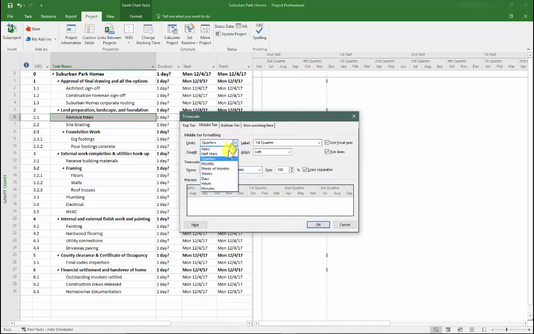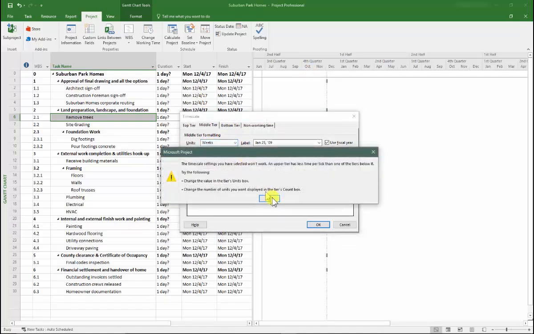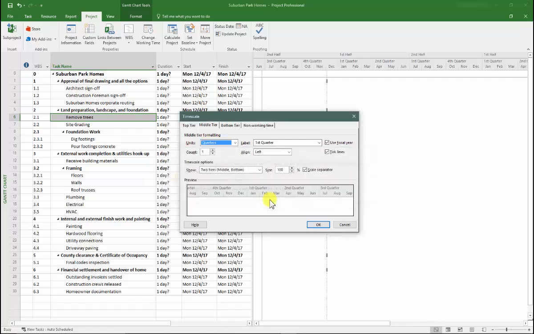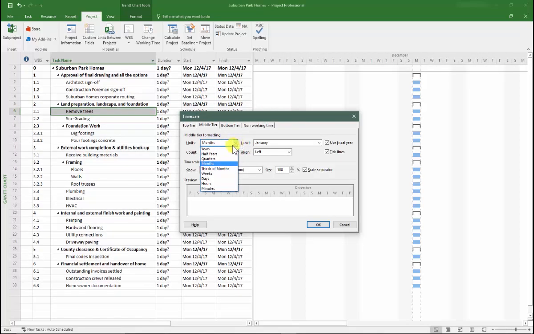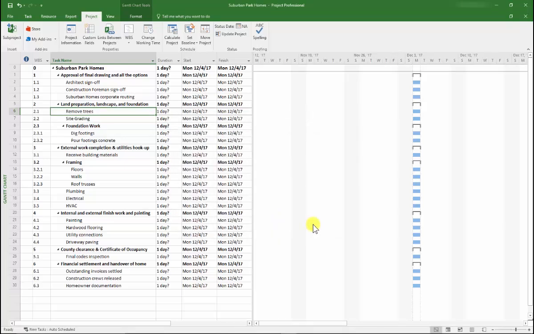Now, if you try to change your tiers out of order, Project's going to throw an error like this because your tiers can show more or less time than another tier, like the one below it. So you have to change your tiers in order as you make changes to the time scale. So I'm going to change this back to days. And then the middle tier, we'll change that back to weeks. And hit OK. There you go.